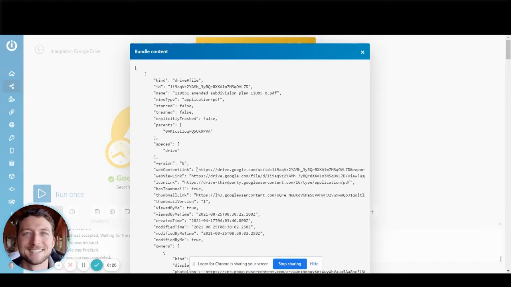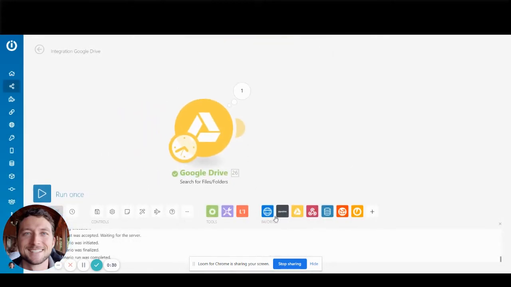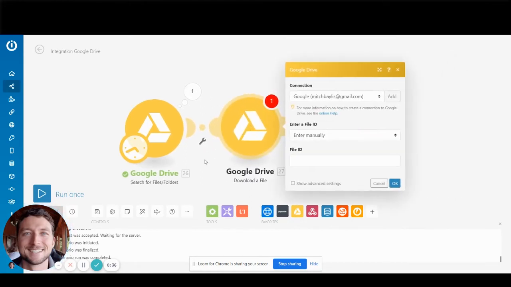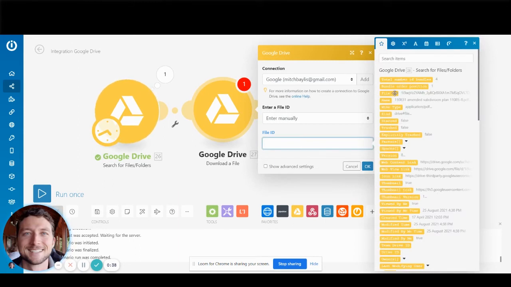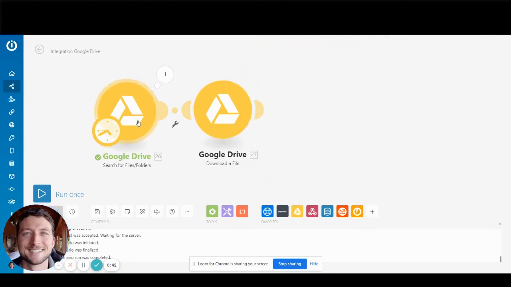drive. And we're just going to get this particular PDF here. And you'll notice at the end there, it's got export equals download, which means that this is our download link. Now, if you're using Google Drive, you can actually just use the download a file module for Google Drive and just map in the file ID, and then that will download the file for you. That's easy enough to do.